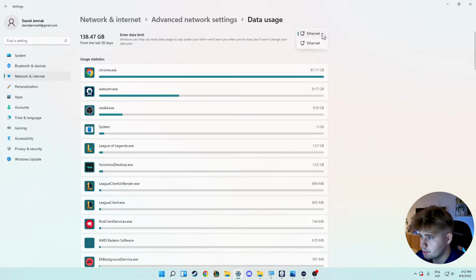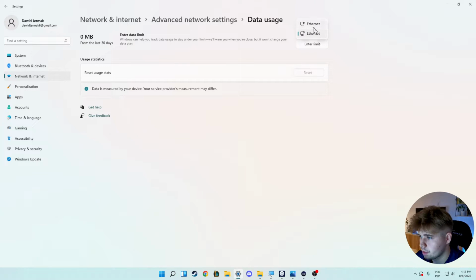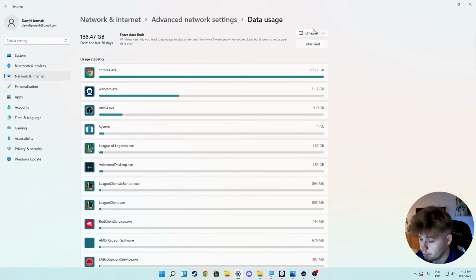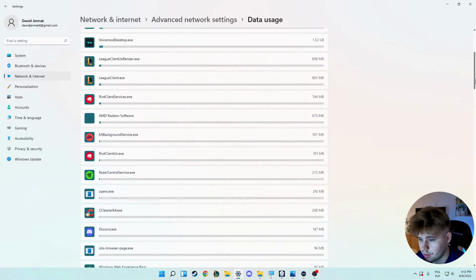As you can see, we can select the connection. So that's the Ethernet cable in my case, but if you also have Wi-Fi here, we can switch and check the data usage on each setup. And as you can see, in my case, from the last 30 days, the usage is over 100 gigs. So that's a lot actually.